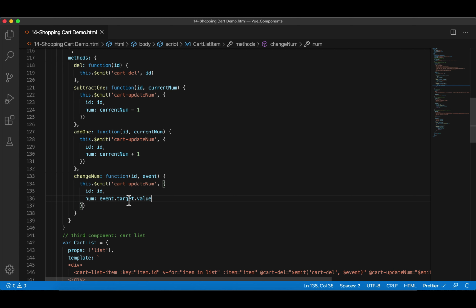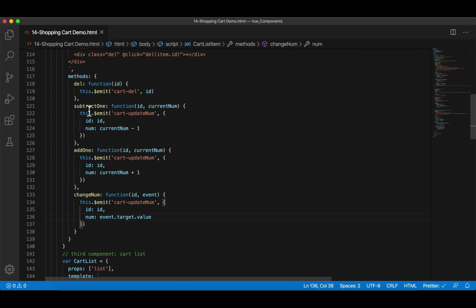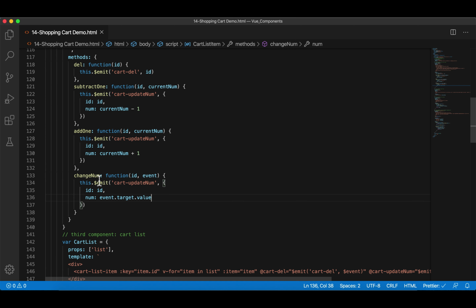Okay, so just make sure they know that this target really represents the HTML element that generates this event. Okay, and we want the value in this target, which is the input box. That's it. So if user clicks subtract 1, we emit this event. If clicks plus, we emit the same event but different value. And if user put in a number in the input box, we emit the same event but also different value.